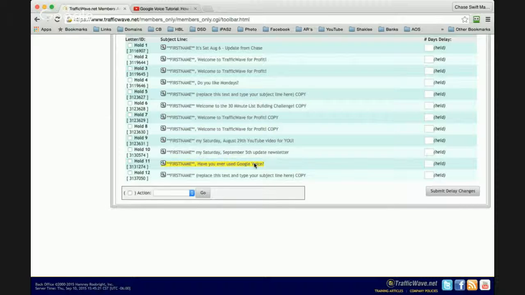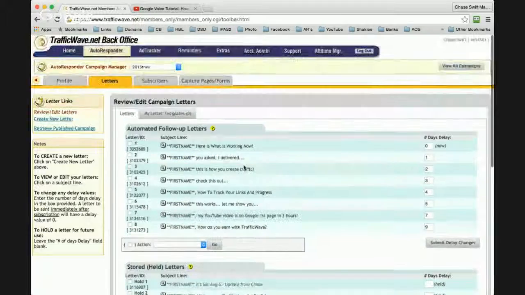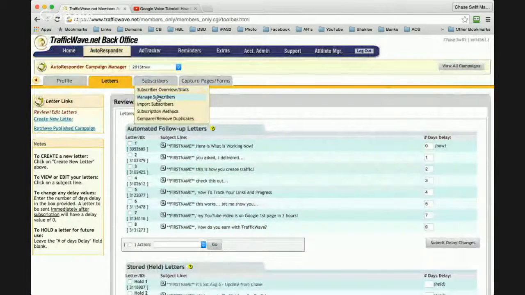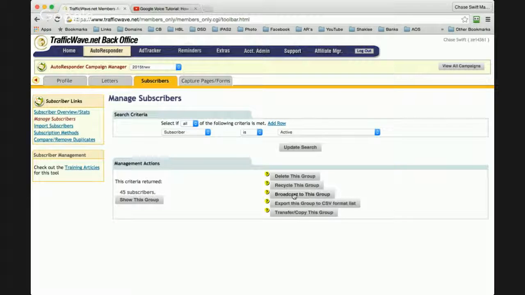Or maybe they just forgot about it and got tied up and didn't understand the email message, or maybe the timing just wasn't right. Well, I can always return back to my subscribers. I can manage them, and then I can pick to broadcast that Google Voice message to my group one more time. So, it's your business, it's your way to communicate.